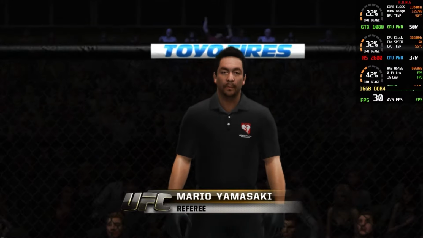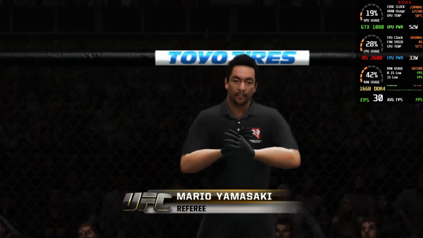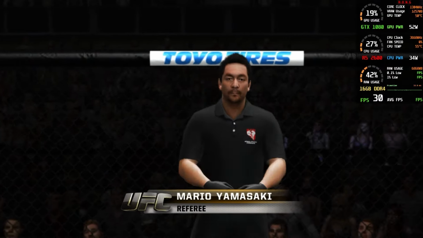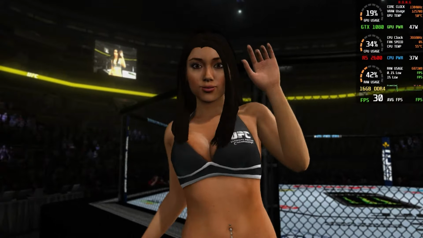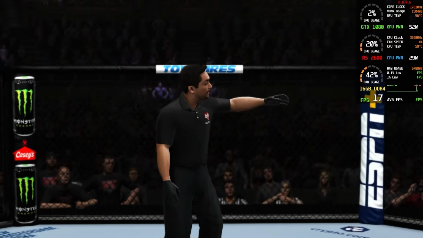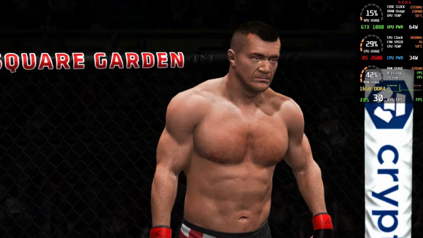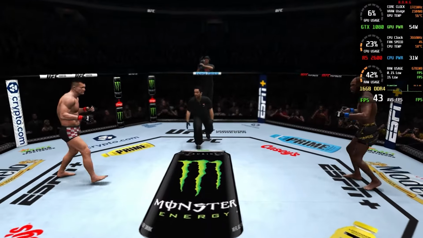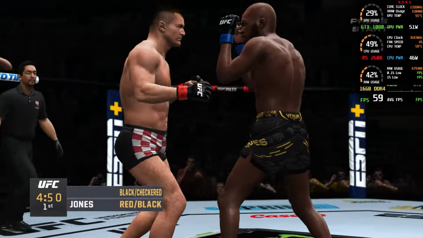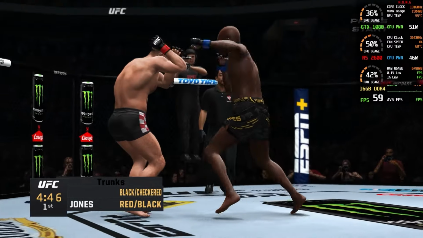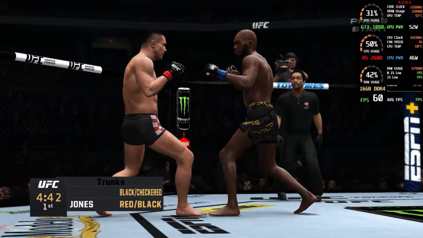And when the action begins, our referee in charge of this contest is Mario Yamasaki. Mario Yamasaki, our referee, and we're ready to get things started. Jon Jones, Mirko Cro Cop, and we are underway. Mirko Cro Cop's kicks are lethal. He has some of the best high kick knockouts on his resume in all of mixed martial arts.